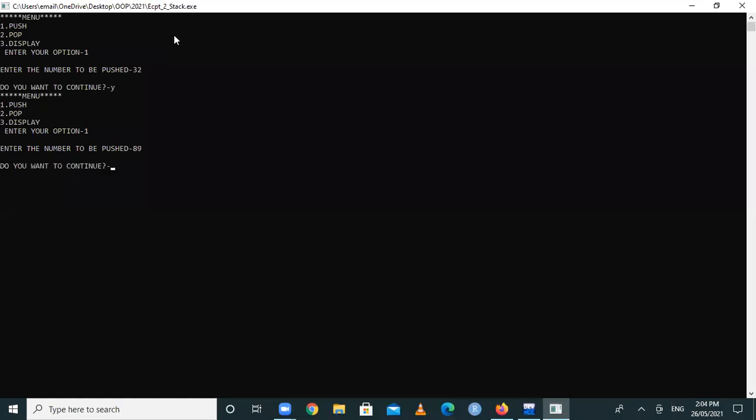Again, when I hit enter, it asks, do you want to continue? Yes, I want to continue. So again, I hit enter. And now I want to display the elements of the stack. I know that the stack contains 32 and 89. So I am going for the third option. Whenever I select the third option, it displays: stack elements are 32 and 89. Do you want to continue? Yes, again, I want to continue. So I am putting Y here.